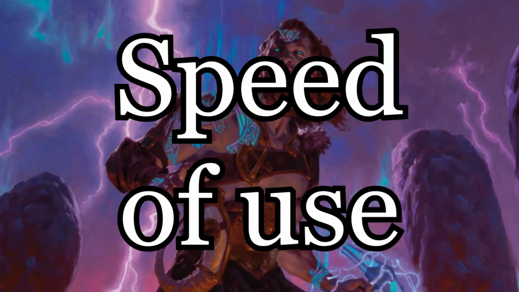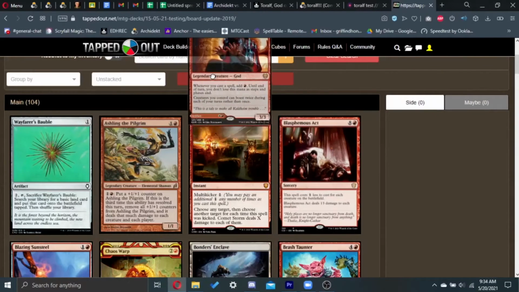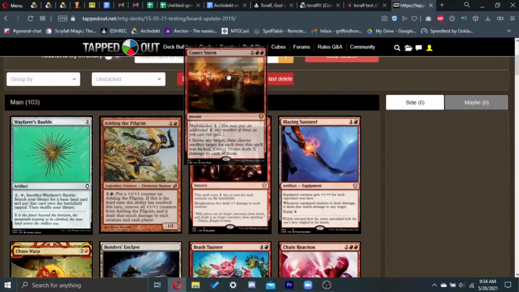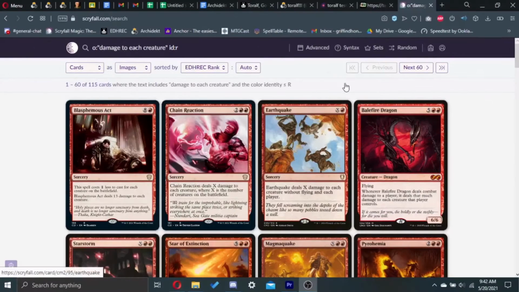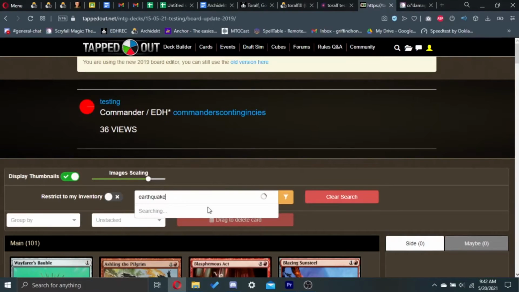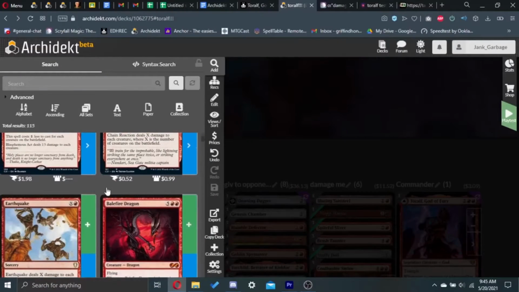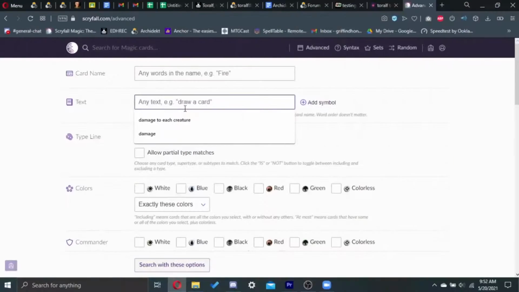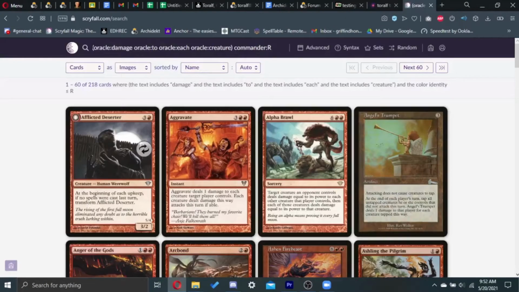Speed of use. How quickly can you build with these? Tapped Out is medium speed as long as you use live edit mode. You can easily add and remove cards and see what they do. When adding cards from a Scryfall search, you have to type them out one by one instead of just running the search in the site like you can in Architect. 4 out of 10.